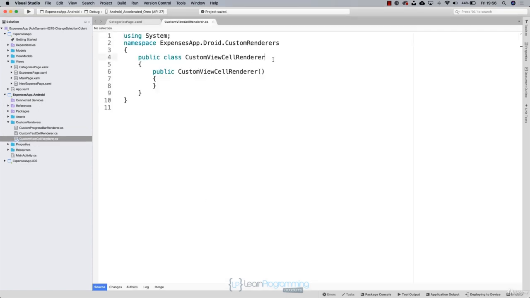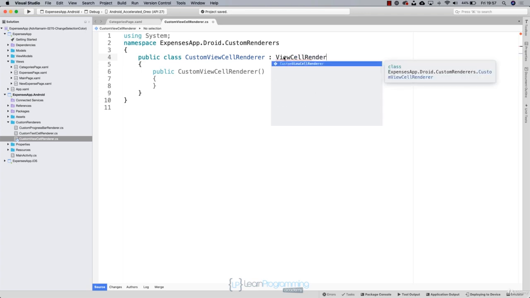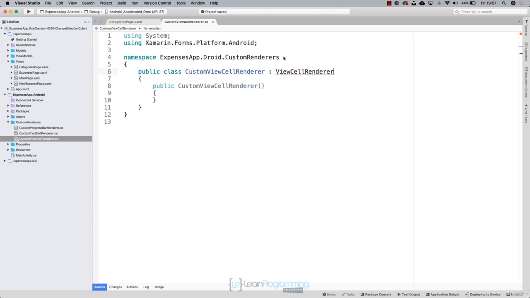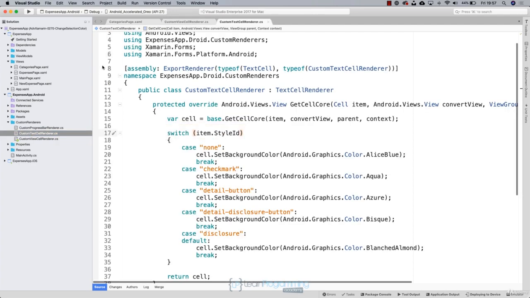And again, something very similar is going to happen if you want this to be implemented in text cells, in image cells, switch cells, etc. Of course, the first thing that we have to do is make this class inherit from ViewCellRenderer. And ViewCellRenderer is over on Xamarin.Forms.Platform.Android. And so now this is a view cell renderer. Of course, we still have to export this. So over here, you may remember how the export can happen from wherever you want.